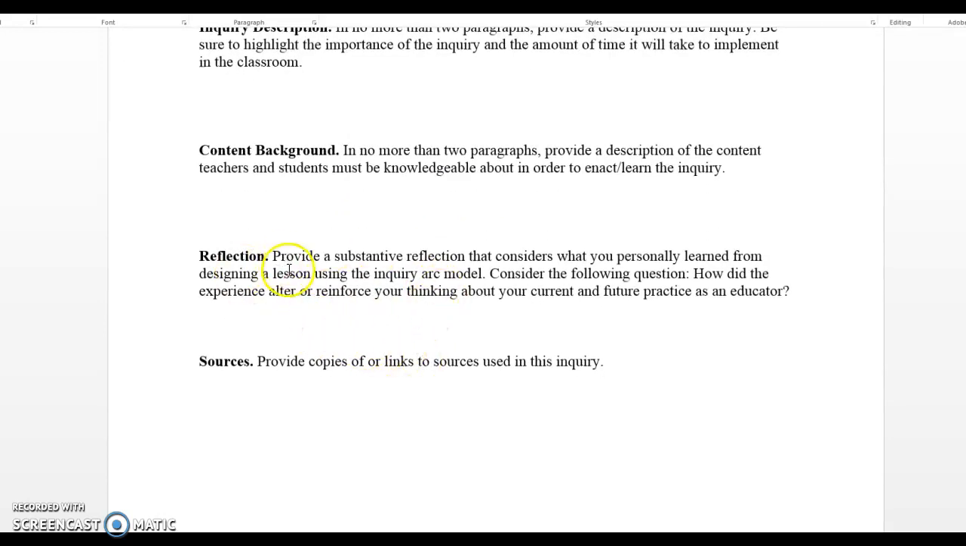And finally, a reflection. Again, about a half page in length, single spaced. So provide a substantive reflection that considers what you personally learned from designing a lesson using the inquiry arc model, and considering the following question. How did the experience alter or reinforce your thinking about your current and future practice as an educator?